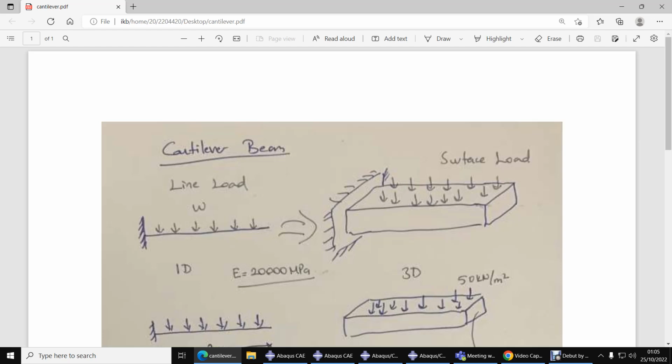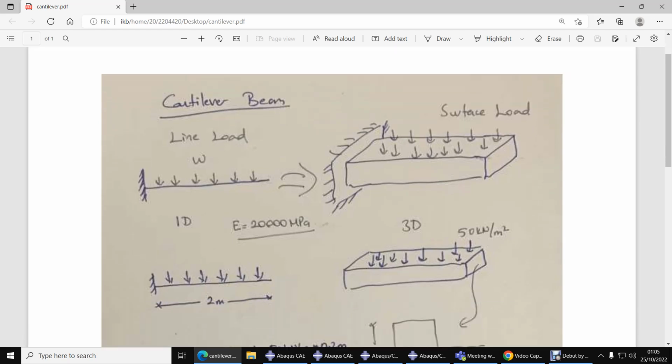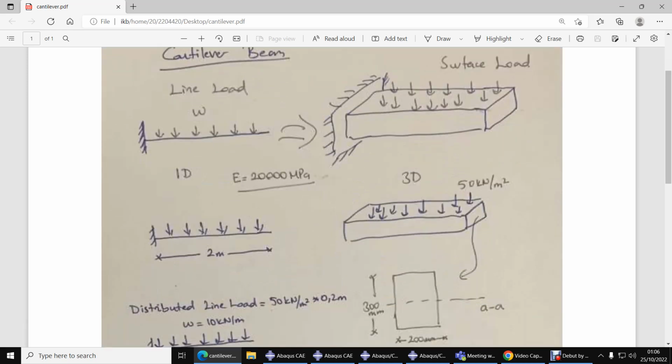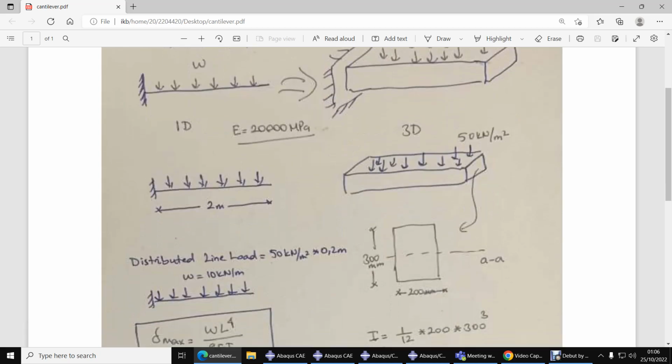For this specific problem, let's say our modulus of elasticity is 200 megapascals, and the length of the beam is 2 meters. Of course, this beam in 3 dimensions will have a cross section. So why is this important? Since we will solve this problem as a three-dimensional element in Abaqus, we have to specify some dimensions. And this is subjected to a uniform pressure of 50 kilonewtons per meter squared, or a surface load. So this cross section is, let's say, 300 millimeters by 200 millimeters.